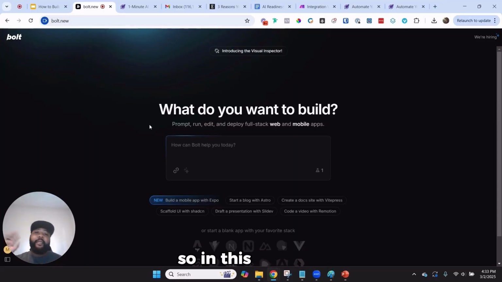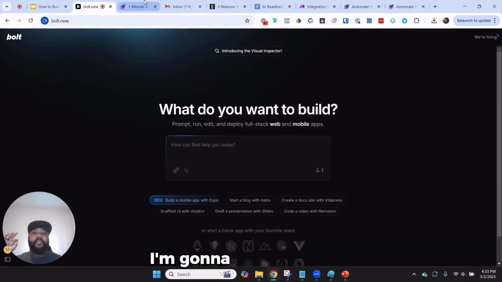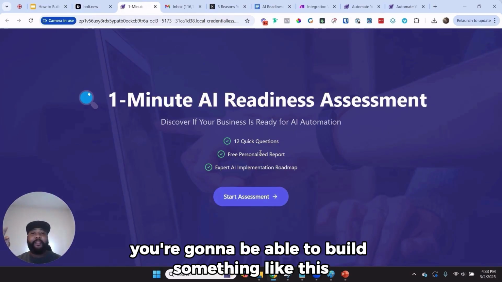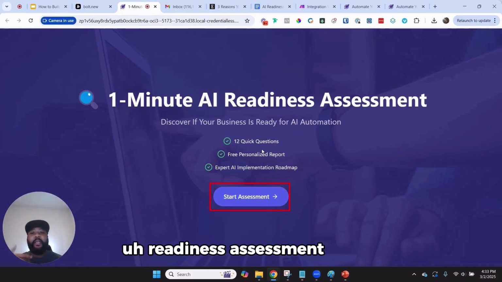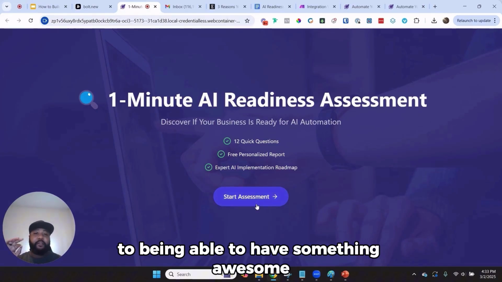So in this instance, we want to build a lead generation quiz, right? So this is a blank screen. I'm going to show you how you're going to be able to build something like this. Readiness assessment, as we call it here. So we went from that blank screen to being able to have something awesome like this.